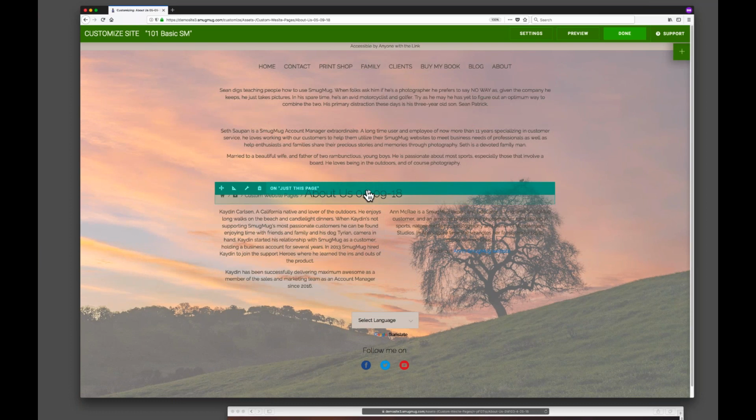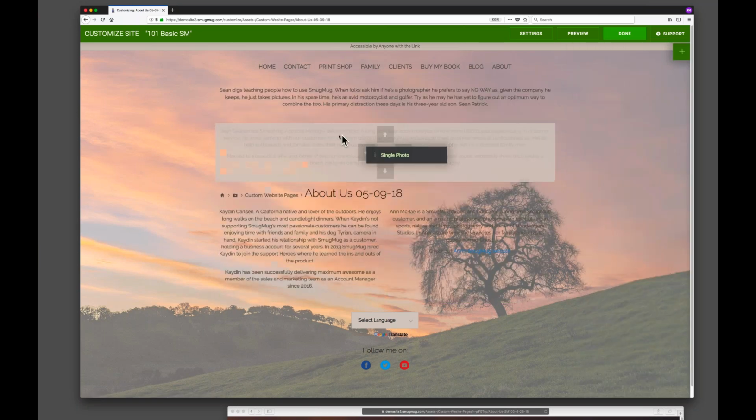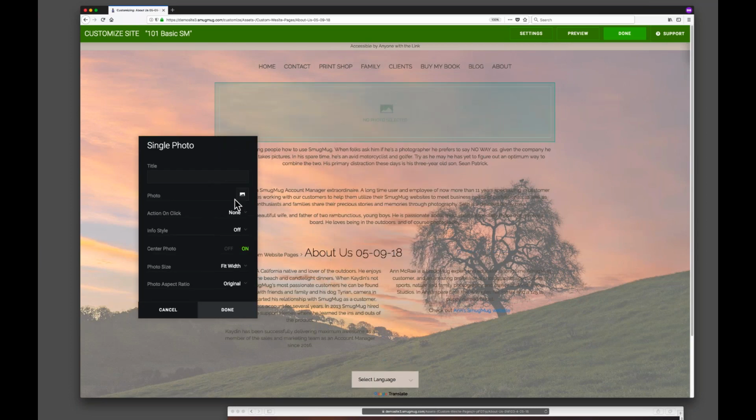Let's get some photos on here. So what do we want to do? Let's go to photos. We'll grab a single photo of, let's start off with Anne. And we're going to drop Anne's photo right up here at the top. And Anne has a tiny little bio photo that we have for her. We got the photo. We have to go select the photo. So we click the picker.